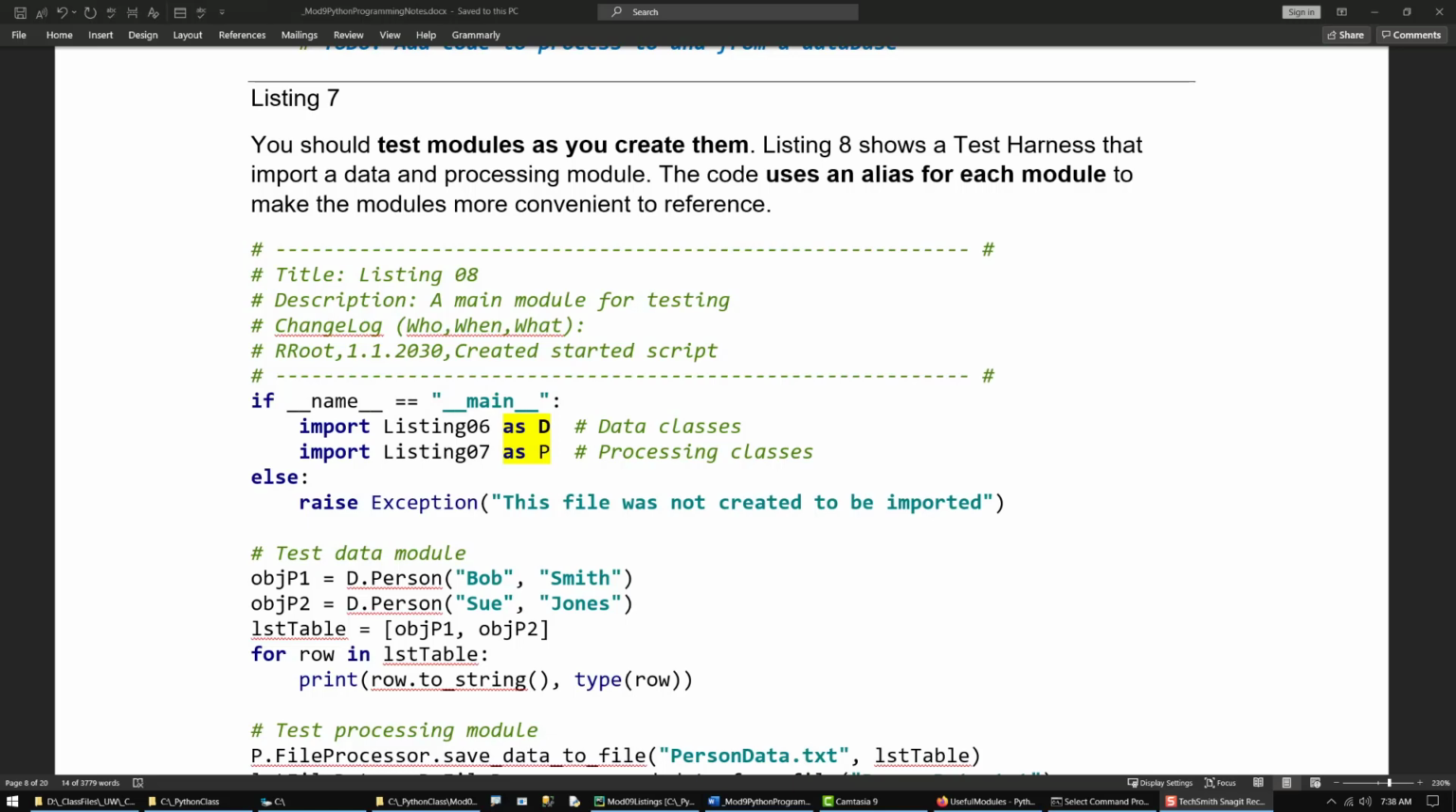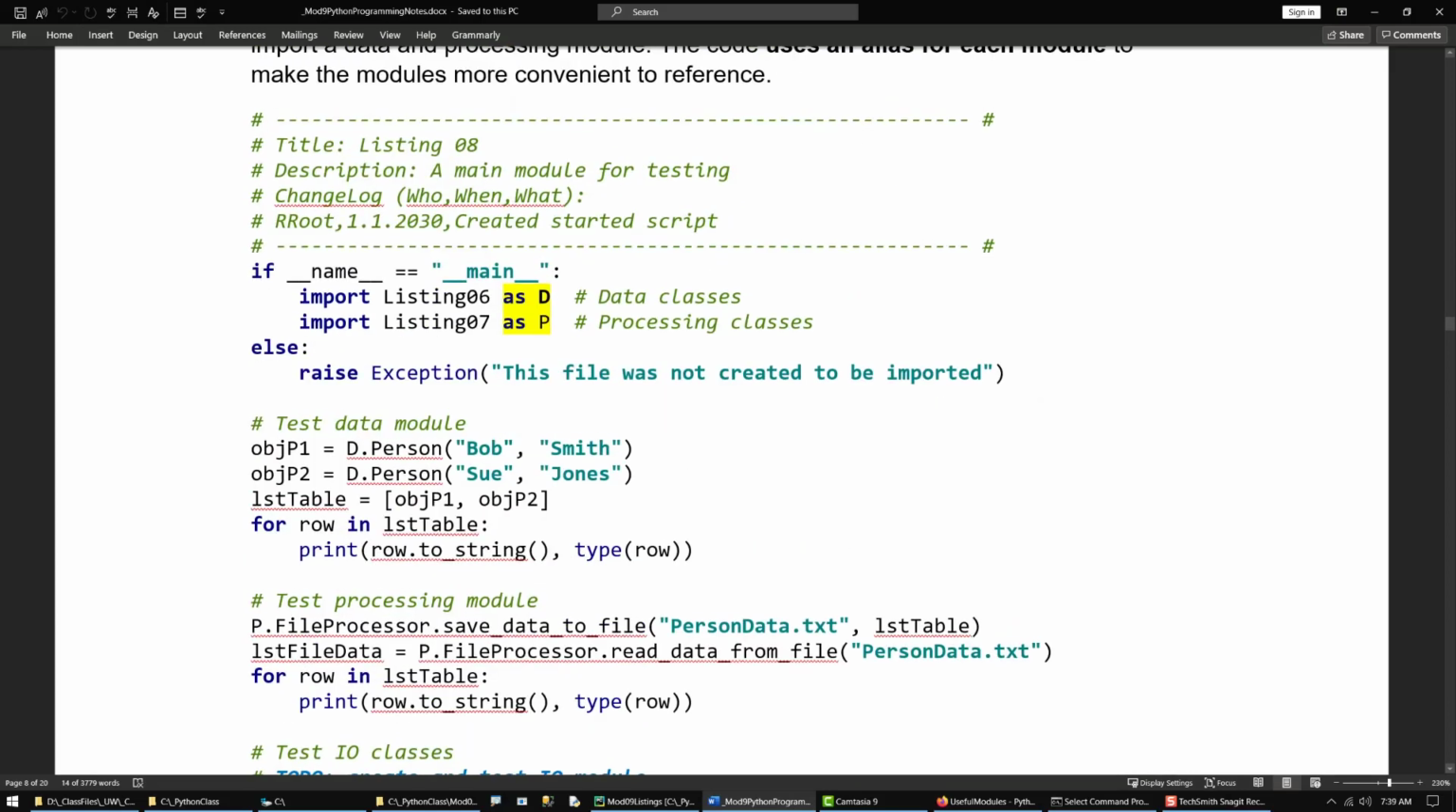You can see here in listing 8, I've created a new file that imports listing 6 and 7. I can use this feature called an alias to make my typing a little bit easier. So instead of putting listing 6, I can just put D for data class, or listing 7, I can put P for processing class. These are aliases to the modules themselves.